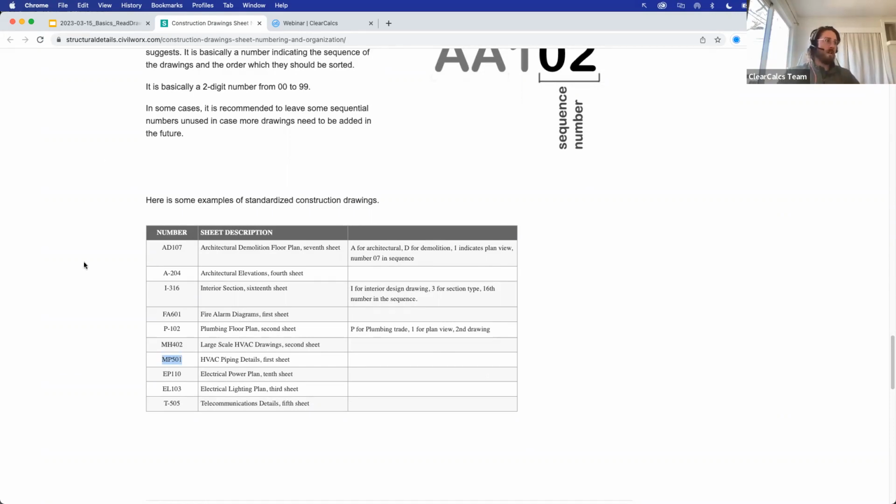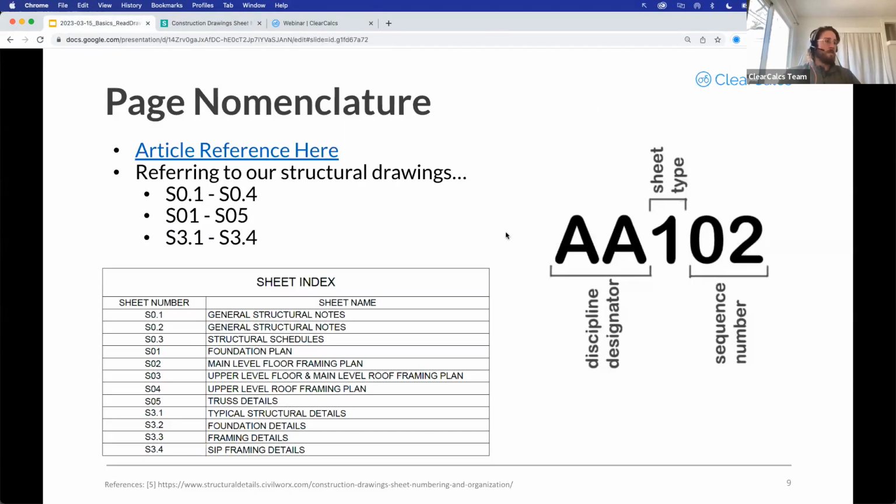And we can go back to our example here, where, like I mentioned, we don't always have to have that second letter. So we just have S0.1 to 0.4, S1.1 to 1.5, and then S3.1 to 3.4. And that's just telling us we could see within the sheet index the general notes, the actual plans, and then the details themselves.